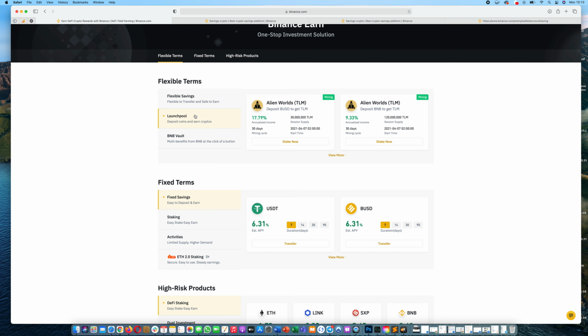Then there is Launchpool. Launchpool is basically a possibility to earn interest on some cryptocurrencies with new cryptocurrencies. So for example, there's kind of a mining process for Alien Worlds currently. You can just deposit BUSD or BNB, and then instead of earning interest in BNB, you will earn the interest in the new cryptocurrency that is called TLM here.